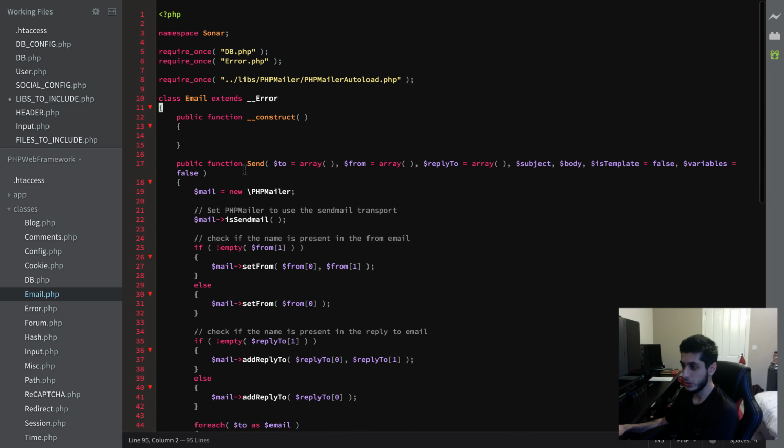You just call one send method, with an array of people you're sending it to. If you're sending it to multiple people, that's great for newsletters or sending to all users. It can also come from multiple people, and there can be multiple people in the reply-to, then a subject, body, whether it's a template, and any variables. The variables are used in the template.